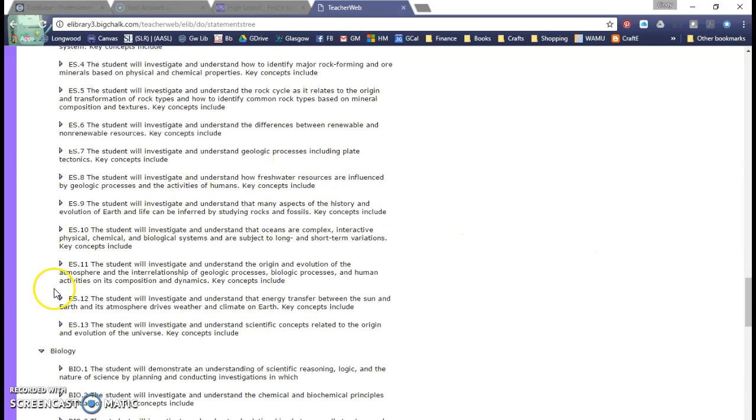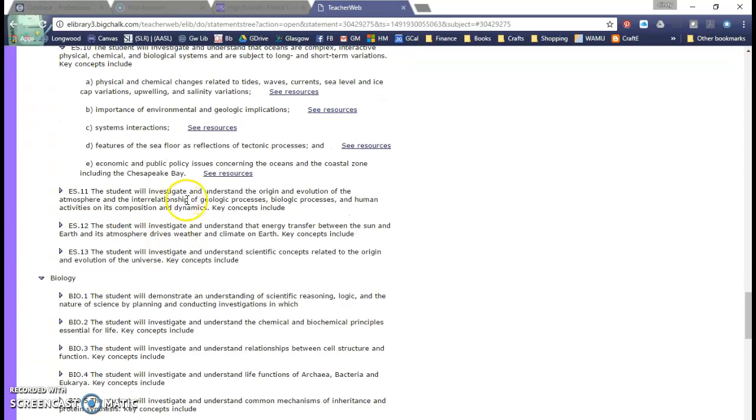Let's say I'm interested in estuaries. They're part of the ocean units or curriculum. So student will understand and investigate oceans, and you can see system interactions and look at resources, physical and chemical changes, features of the seafloors, or economic and public policy issues. And again, these were sorted by ProQuest editors as relevant information.